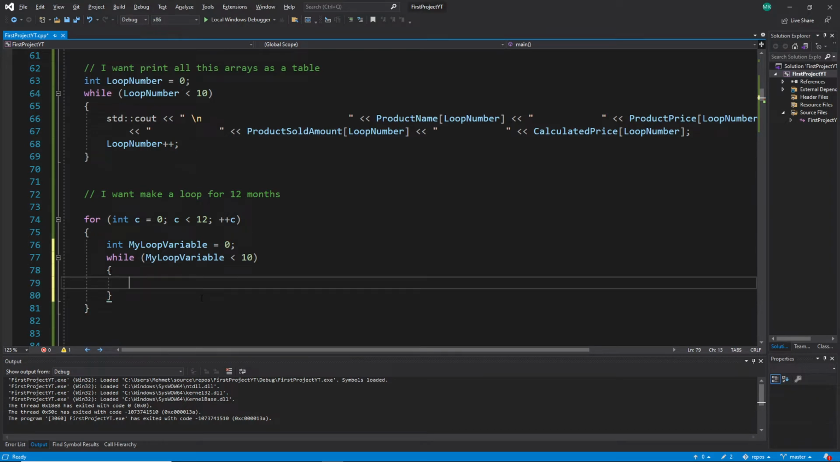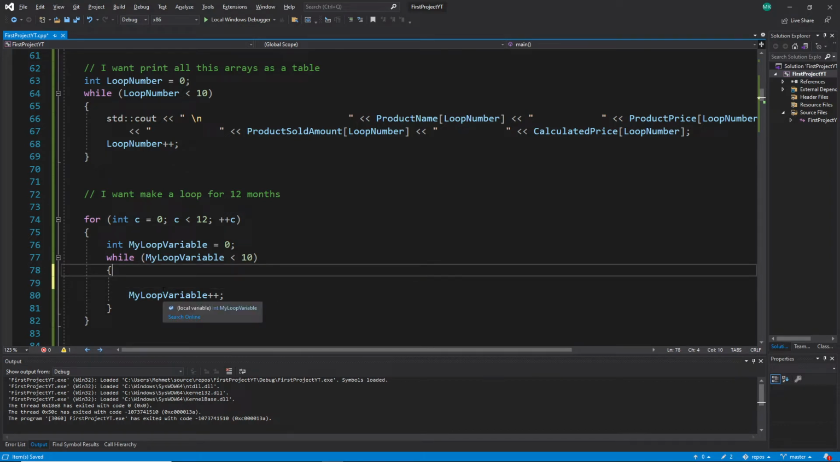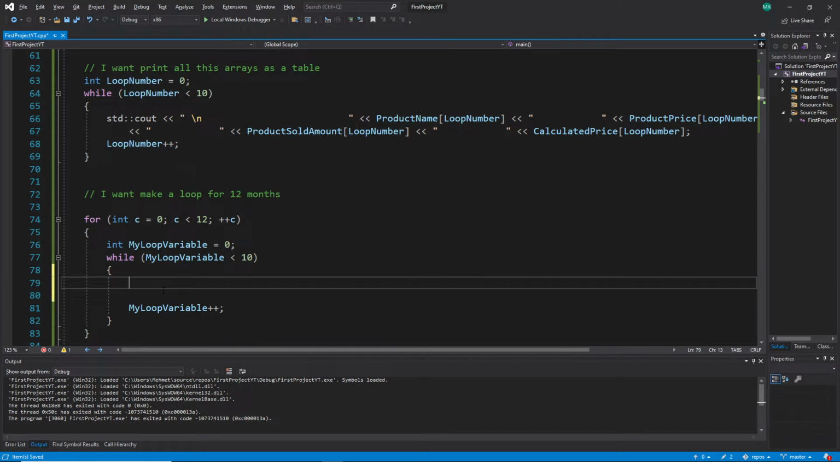What we have to do when we create a while loop, don't forget, we have to increment this one. This is very important, so it will work. My loop variable, and I use the shortcut increment ++, it will be incremented. And before the increment, I can do something. It's not so important before. Can do it later too if you want. It depends on the situation if you want to do something with this loop variable as well.